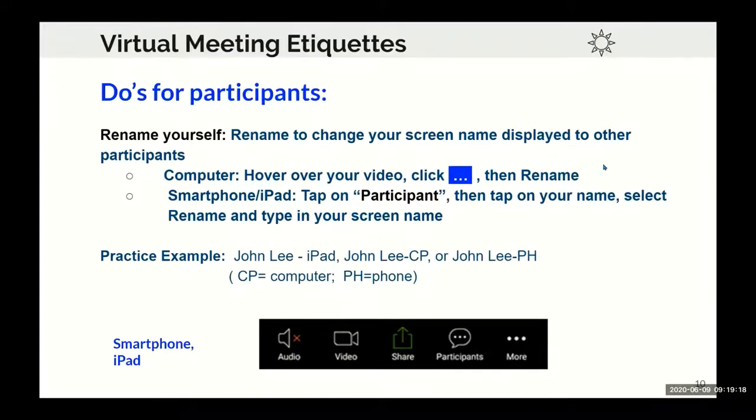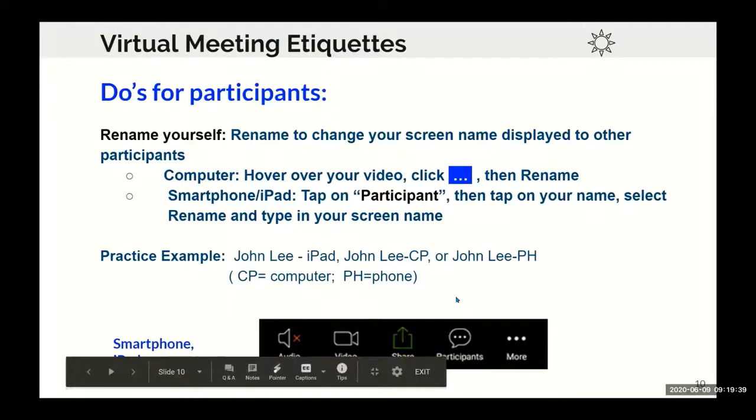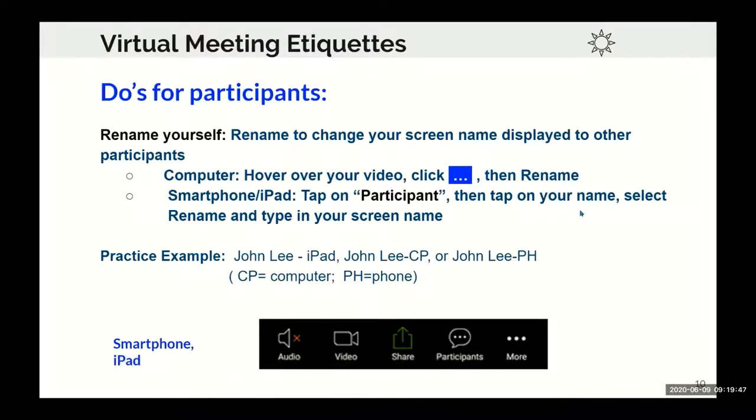Here in this class, I would suggest you use your first name and last name. On the smartphone or iPad, the way you rename yourself is you tap on participant. The participant is on the toolbar, you can see here. Then you tap your name, select the rename option, and type in your screen name.